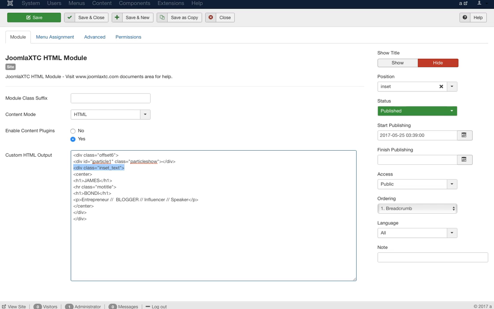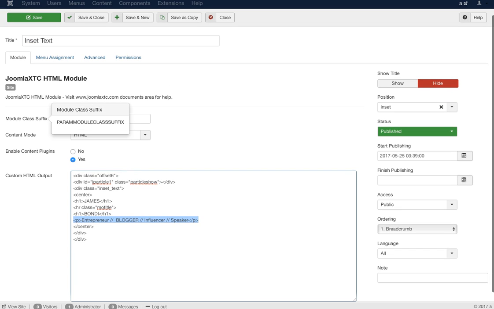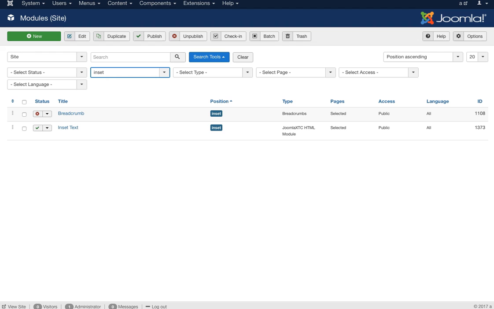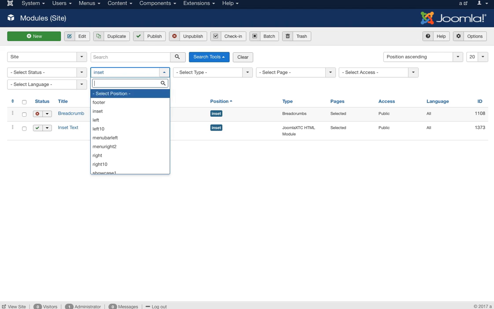This is wrapping our text here. We're centering the text. We have an H1 for James, an H1 for Bondi, an H3 class of MoTitle. That's what gives it the little HR. Then we have our P class here with our entrepreneur, blogger, influencer, speaker. So no special module suffix or anything. Nice simple HTML. So next we're going to go to user 1.